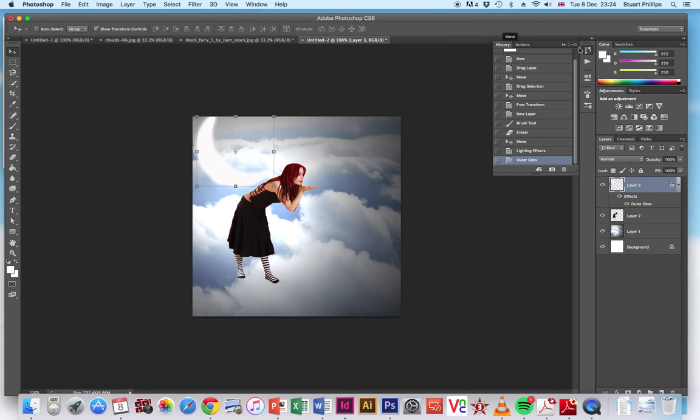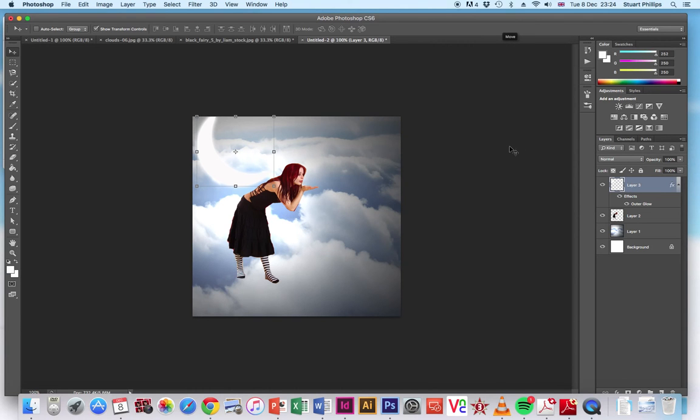Alright, so far we've combined our layers, we've done a bit of cutout work on our figurine. We've looked at using layer styles to play around with the moon itself, and then we've looked at also putting a little bit of a lighting effect on the layer as well, so that we can get a bit of a better idea of the overall feel of the image.